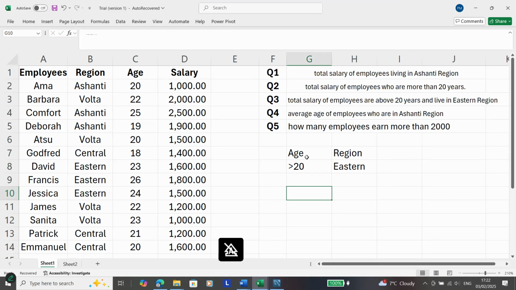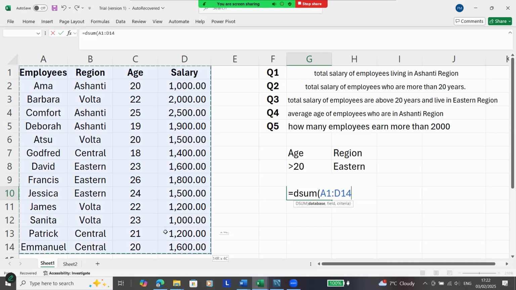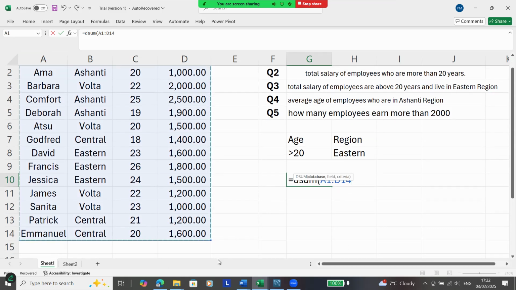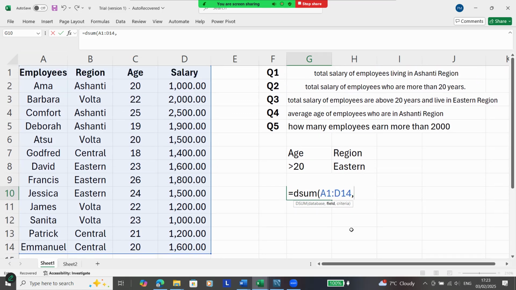Okay. All right, so we use the same DSUM. So equal to DSUM because we are finding the total salary. Now the database is what? The whole of this. Okay. Now, comma. Now the second argument is field. Now the field is what we are adding. Here we are adding the total salary. So it is this field, column number 4. Now the criteria is everything. So you select everything here.